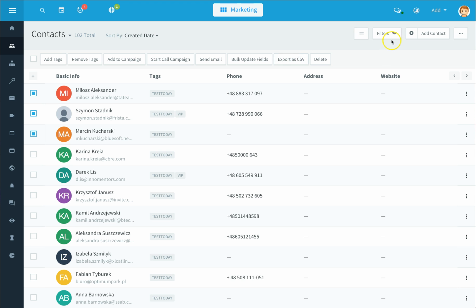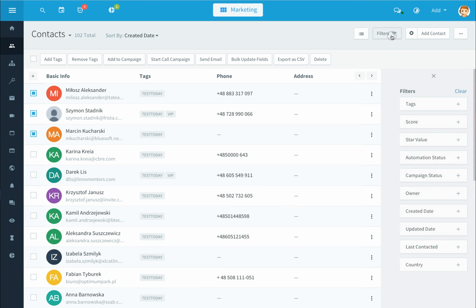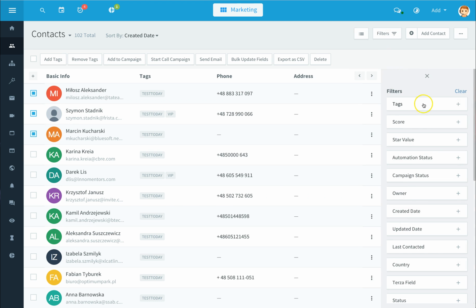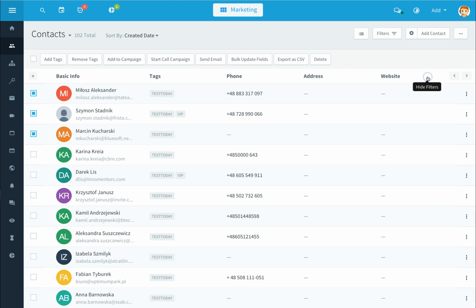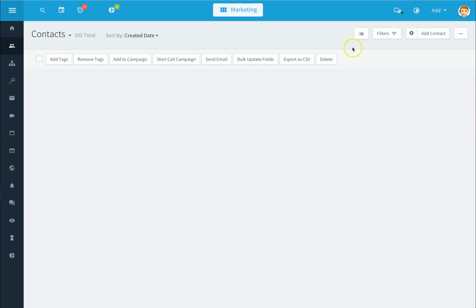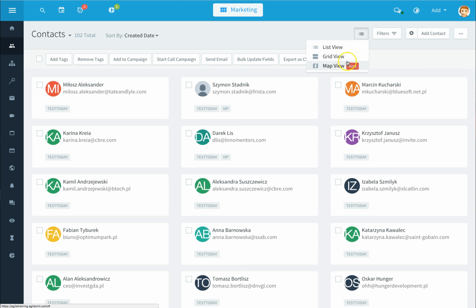You can also apply your filters by clicking on the Show Filters button and using our quick filters based on your criteria. To close it out, click on the X button to hide the filters. Click on the three dots to import contacts or to add a new dashlet. And you can also change your view from list view to grid view and even a map view.